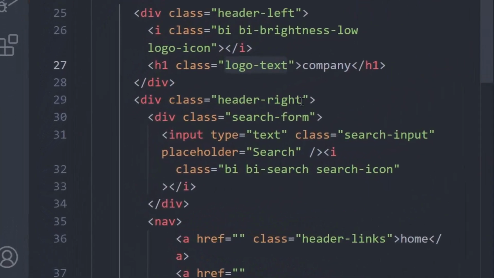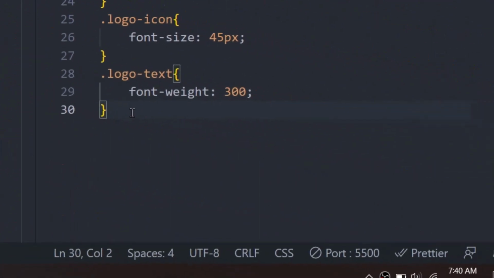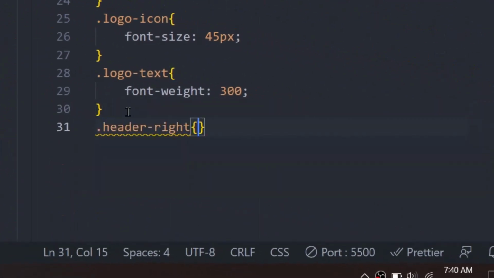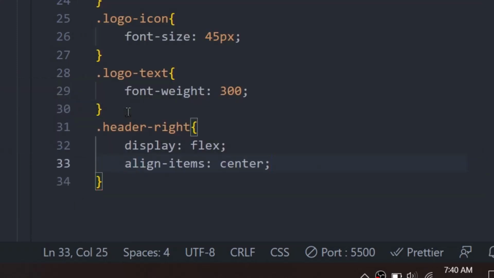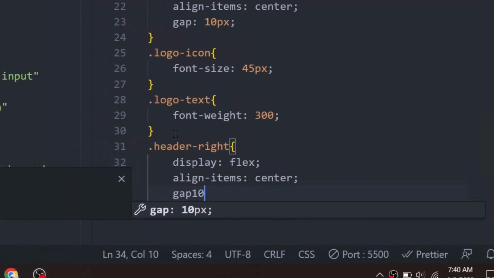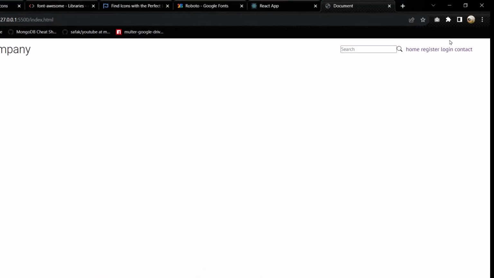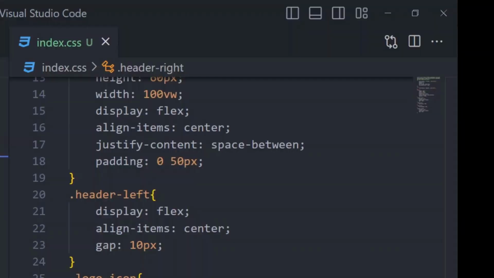So I'll copy the header right, and the header right will also have a display of flex, and then align items will be at the center. Now I want to set a gap between the search form and the nav container, so I'll set a gap of about 10 pixels. Let's see. Okay, this is good. Now let's begin by styling the search form.